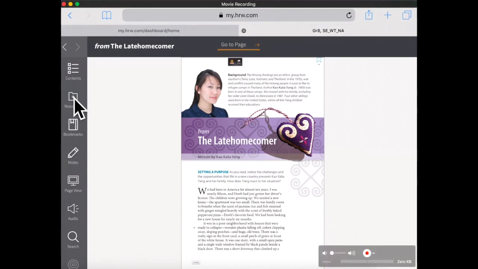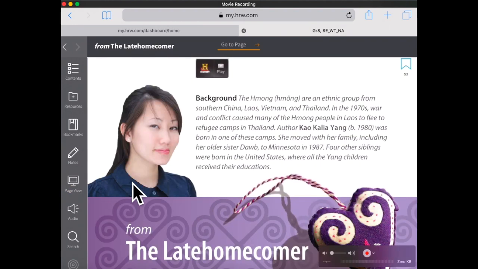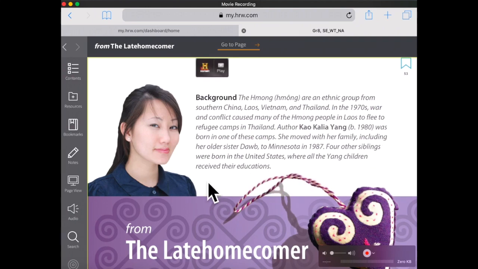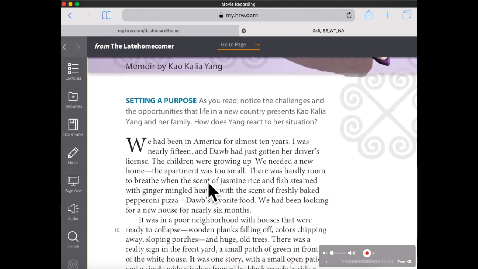Then over on the left-hand side, there are some options here for looking at the text. There are resources. This page view option is a good one. You can zoom in a little bit on the page and change the way that you're viewing it. I prefer to do that because the text is so small otherwise.